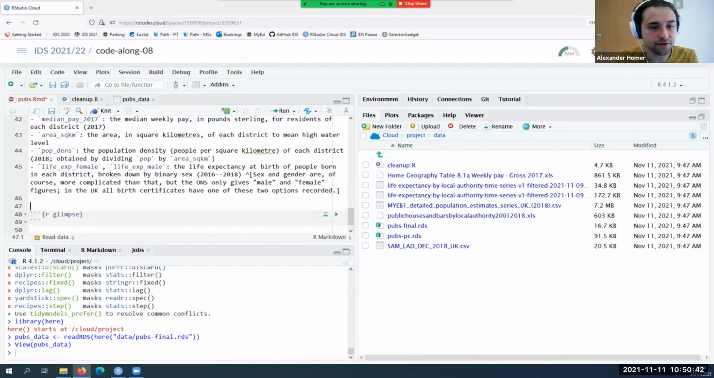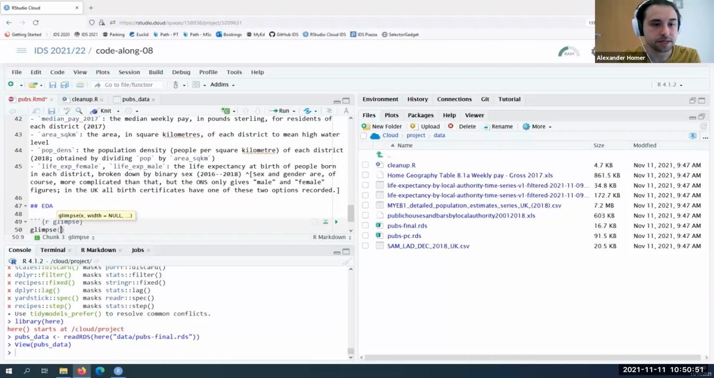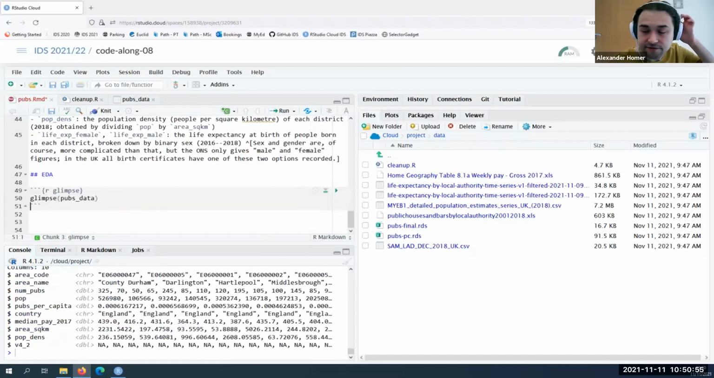So let's firstly do the standard thing: we want an EDA section, and let's take a glimpse of this data set. I really like the function glimpse because it's been really useful when assessing your projects. It lets you see what all the variables are really neatly and whether there's going to be something useful we can do with them.